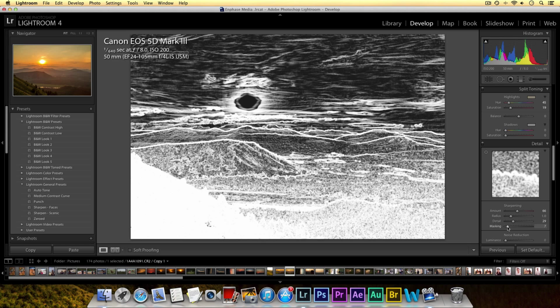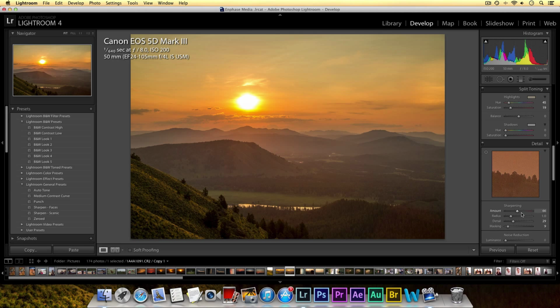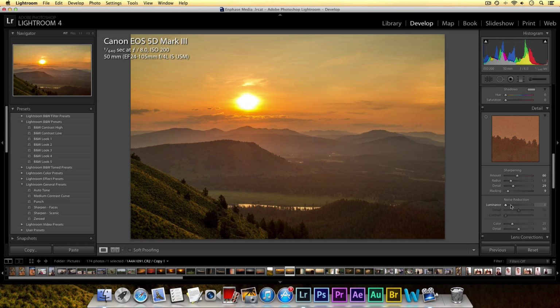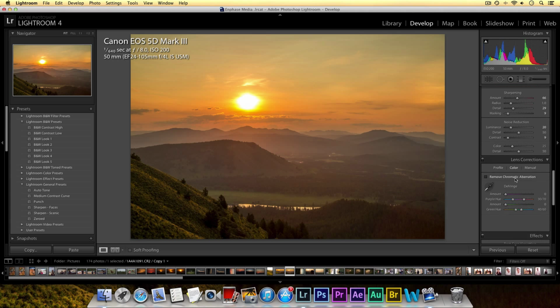So basically, everything that's black will not be affected by sharpening, so the sky will be pretty clean, and everything else in white will be sharpened. Okay, so for noise reduction, I just want to give it a little bit because I did some sharpening. There's some noise, like grain in the shadows area, so basically that's it. Alright, let's go down here.